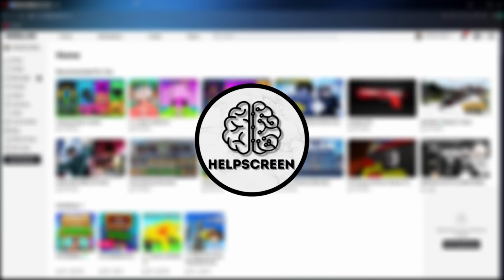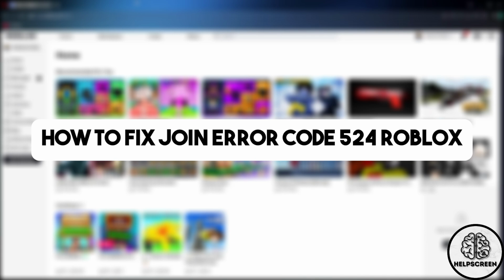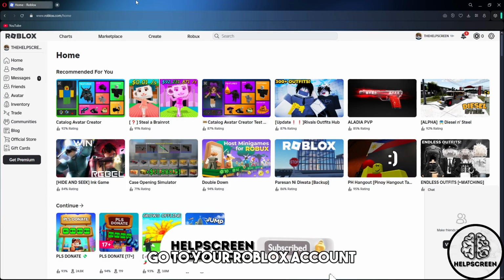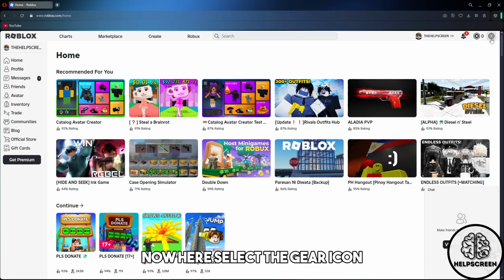Welcome to Help Screen. So if you're having error code 524 on your Roblox, first thing is go to your Roblox account or go to roblox.com and sign in to your account. Now here, select the gear icon on the top right corner of the screen.